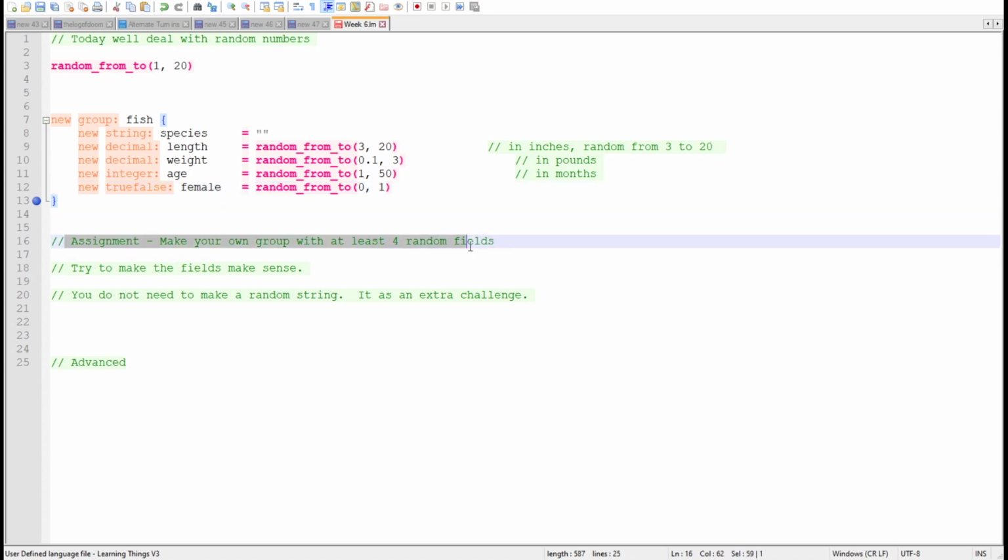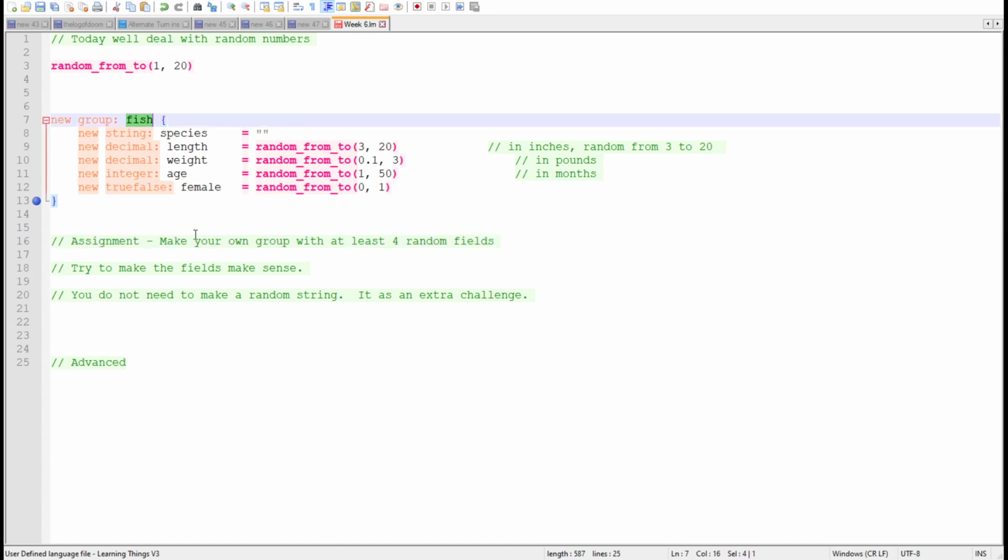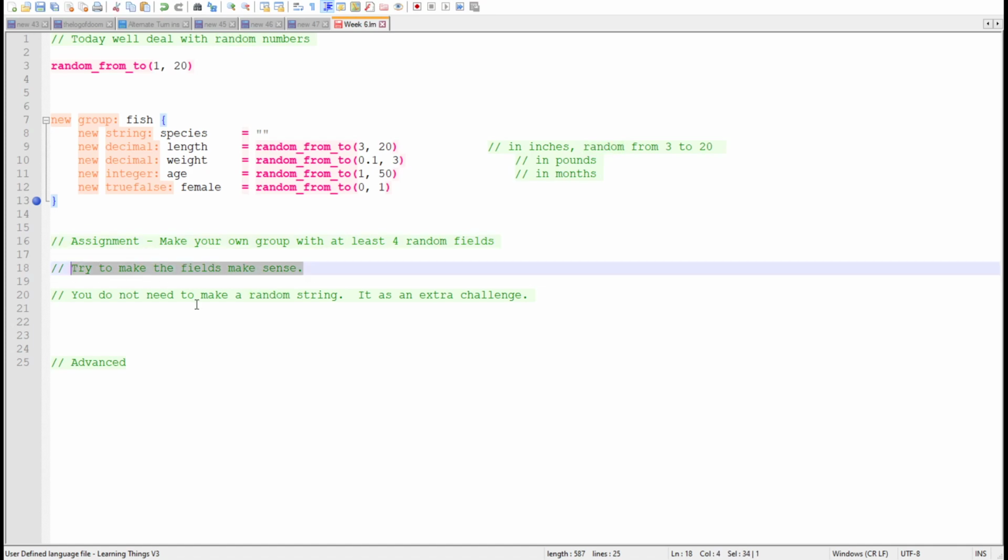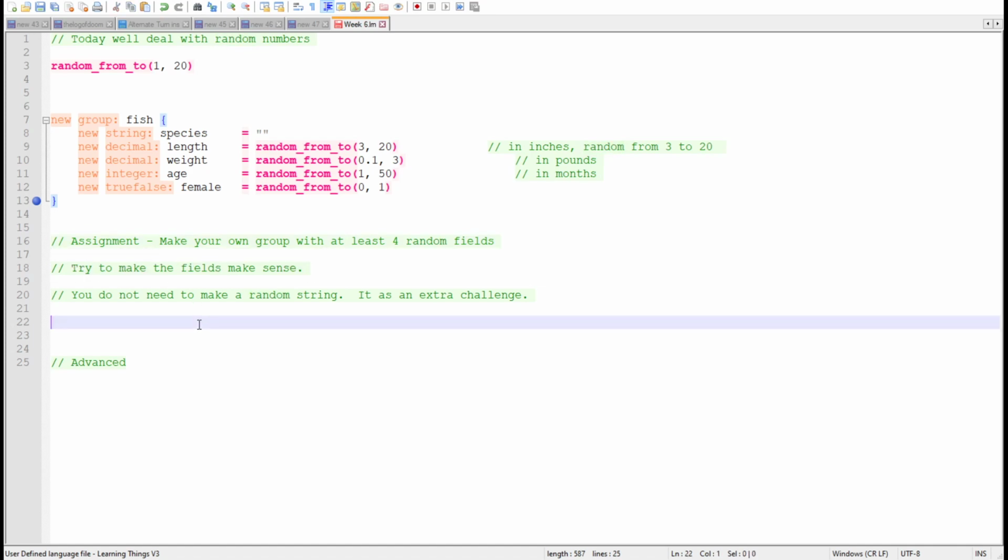Anyway, so here's your assignment. Make your own group. Please don't put fish. Try to be creative and put 4 random fields. You can make an apple, make it a random size, random weight. You can pick a car with a random top speed. Just something that makes sense. It's just you're trying to help the computer make sense of the real world with groups. So, I mean, it doesn't really understand what's happening, but it at least helps the computer approximate reality. So, make something that makes sense.